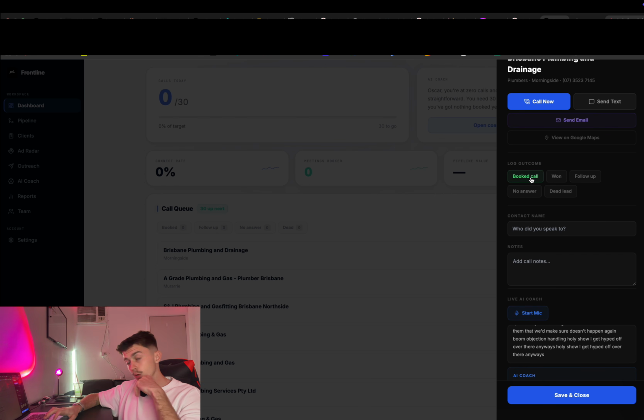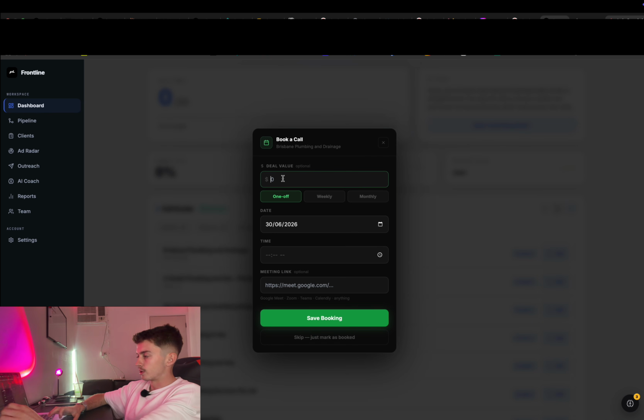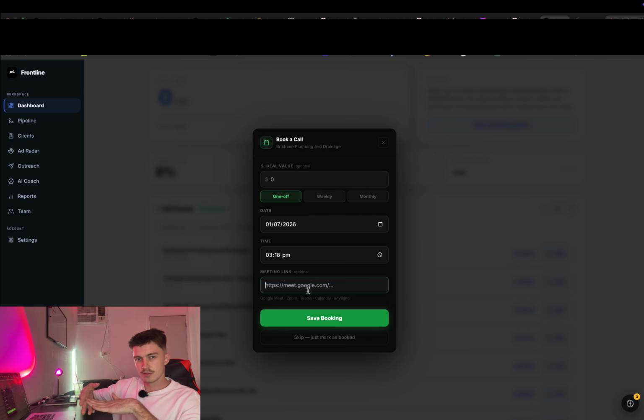So if you've booked a follow-up call, for example, you can press booked call. So you can put in the deal value. Is it a one-off thing, weekly? Is it going to be monthly? And then you can put the date in that your next follow-up call is booked in for. And then you can actually put a Google Meet link inside of here. So just access it straight from Frontline. Super easy. You don't need to switch across tabs and everything. You've just got it all right here.